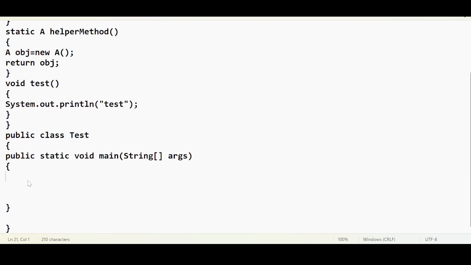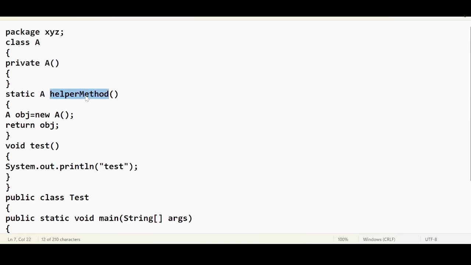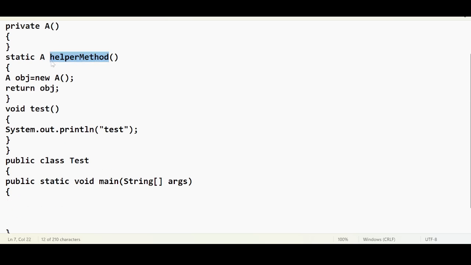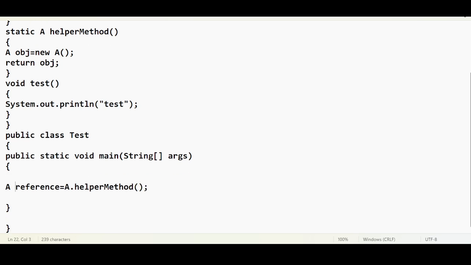What I just did, I want to call this helper method, right? So this is a static method. What I can do, class name dot helper method. When I call this method, it is going to return something to us. To catch this returned value, I am using another variable. Name of the variable is reference itself. So the reference variable is of type A. Now with this reference variable, I am calling test method.